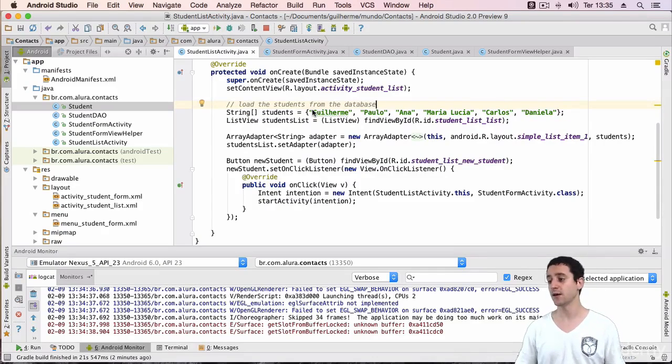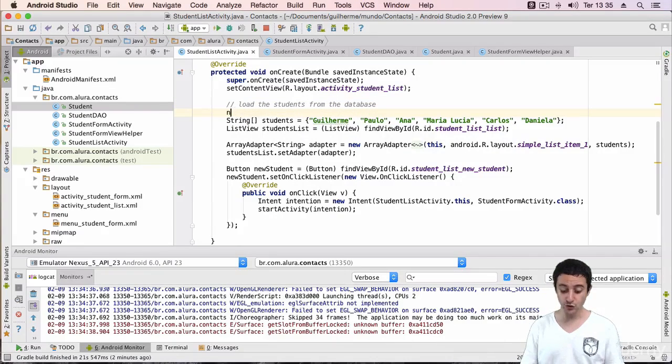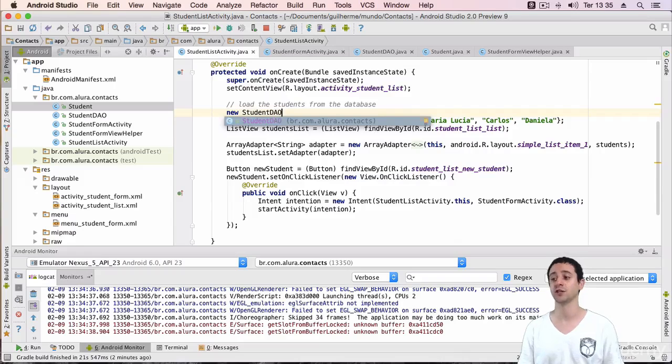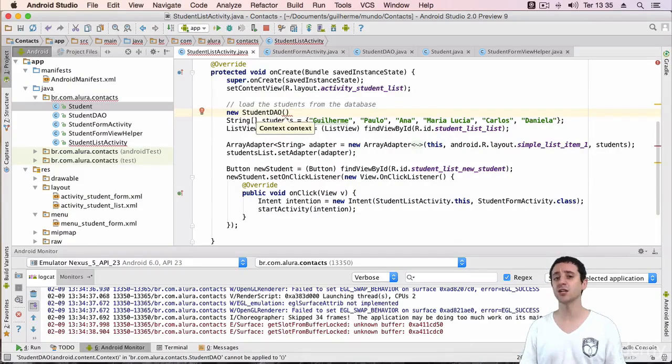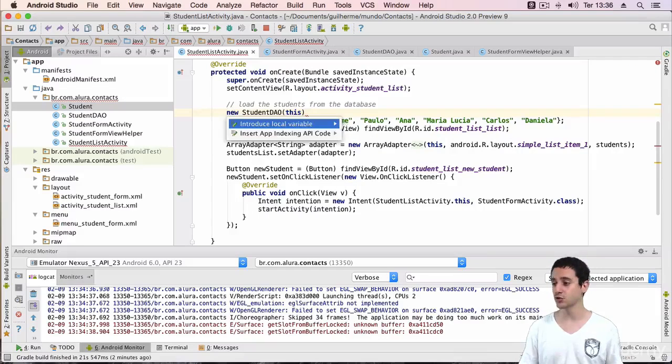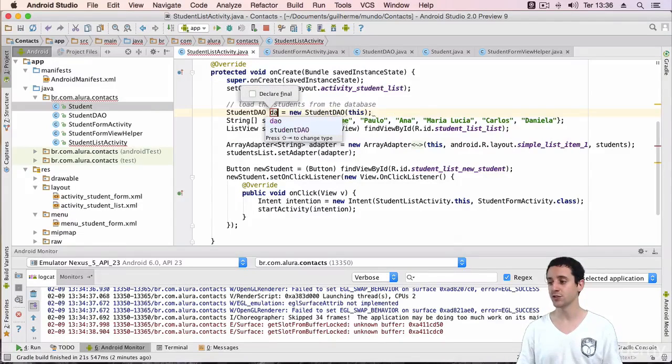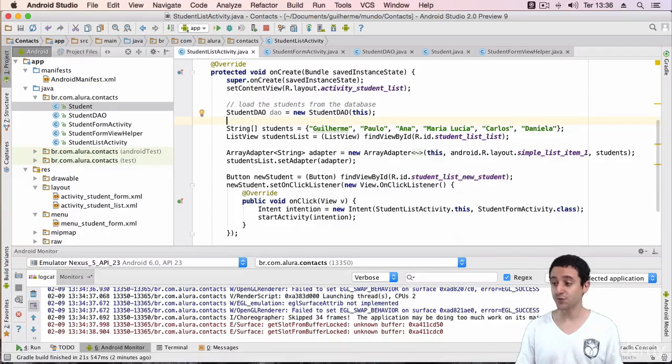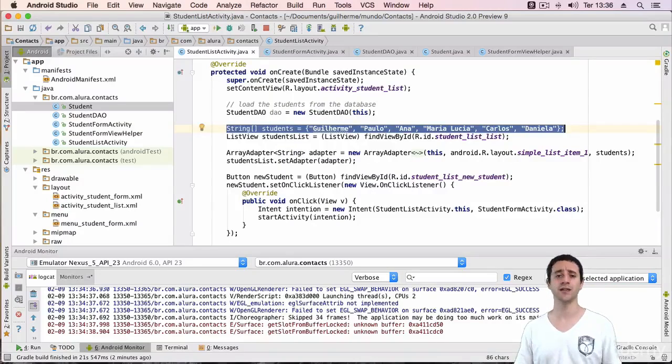The first thing is, if I'm loading the students from the database and it's related to the students, I'm going to use the student data access object. Remember, when you instantiate a student DAO, you need to pass the context, which is the activity itself. So I'm passing the activity. So what I want to do is to introduce a local variable, which is the DAO, data access object, and then I can ask this DAO, please give me a list of all our students. So I'm not creating an array anymore.